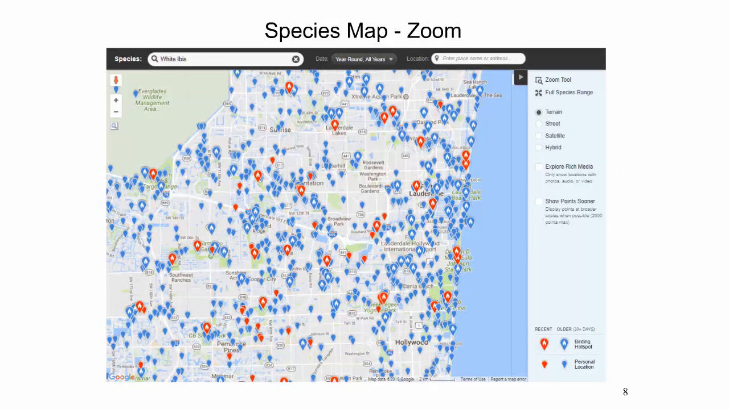When zooming far enough into a region of interest, like around Fort Lauderdale in this example, the user is shown individual hotspots and personal upload locations. Hotspots are public birding locations created by eBird users. Using hotspots, multiple birders can enter data into the same shared location and create aggregated results.